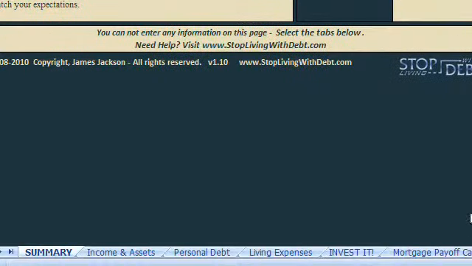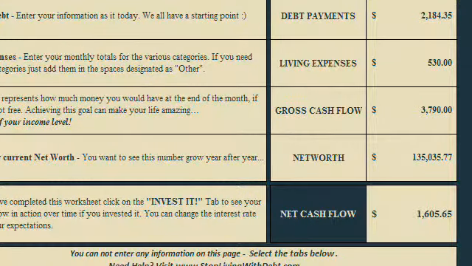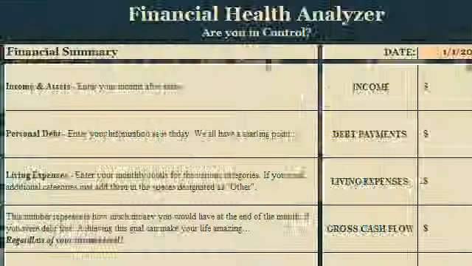Remember, we have three primary tabs that we're entering our information in: the income and assets, personal debt, and living expenses. The summary, which is the tab that we're on now, just summarizes everything for us on one page so we can see everything nice and clear. The Financial Health Analyzer is a simple tool that gives you insight into your finances. It has some powerful features that we'll explore in separate tutorials.